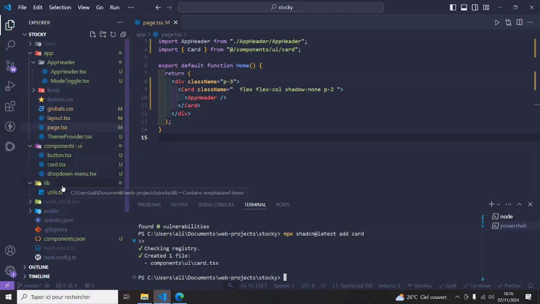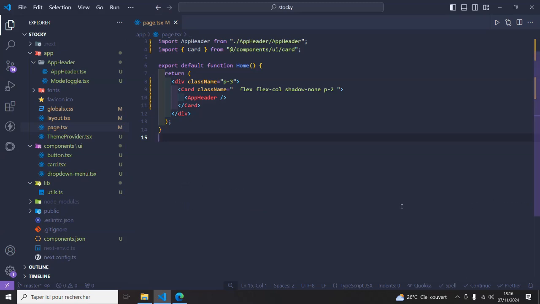So I was wrong about the idea that the components are inside the lib folder, but they are created inside the components folder. So you should have these three files, button, card, and the dropdown.tsx. Now I'm going to show you how to add the package to be able to change from dark to light mode.